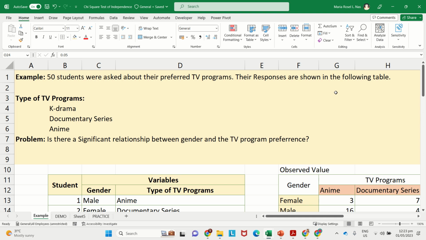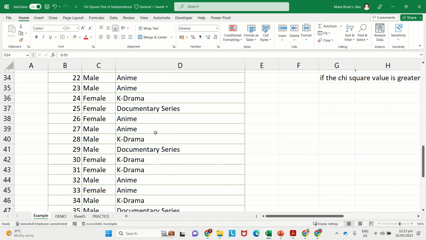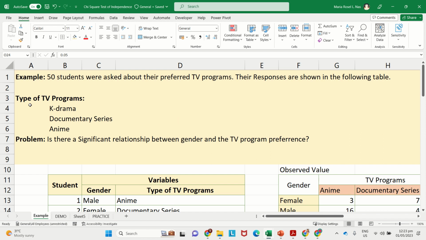So in this video, we're going to learn how to use Microsoft Excel for our chi-square test. So here I have an example. For example, we have 50 students who were asked about their preferred TV programs. So the responses are shown in the table. In this table, we have three types of TV programs included. We have the K-drama, the documentary series, and the anime.